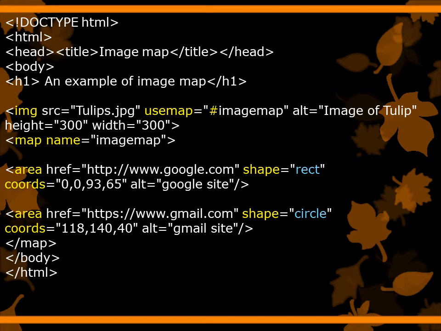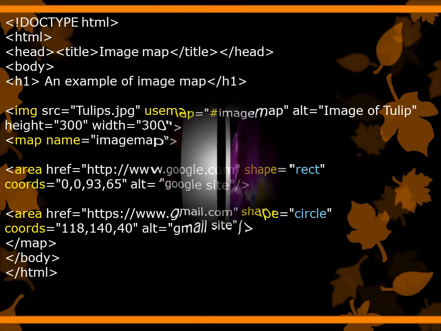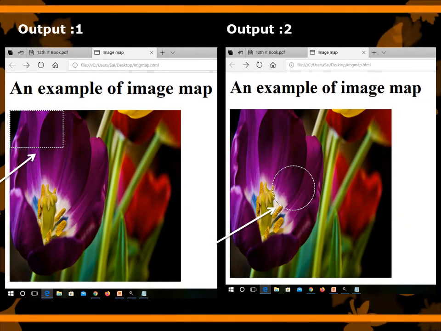So I think all of you understand this program. As you can see on the screen, here is the output of the image mapping program. See, the first output shows the rectangular area, which is highlighted by a dashed line. When you click on that area, it will navigate to google.com. Means once you click on that area, it will open the google.com web page.